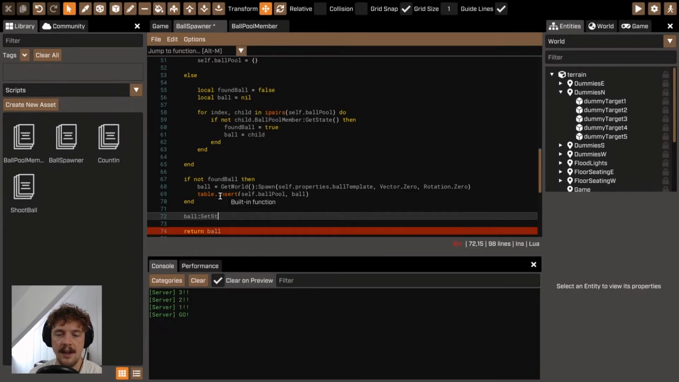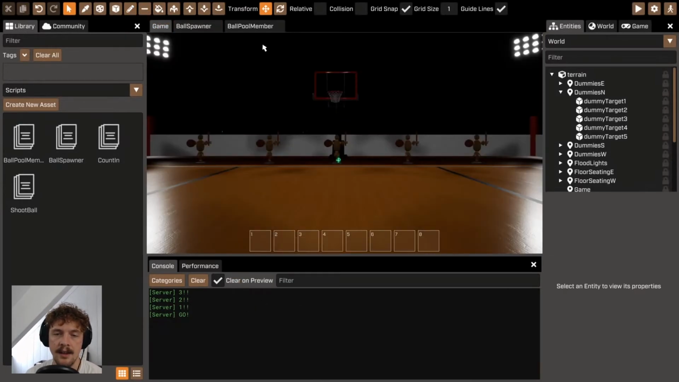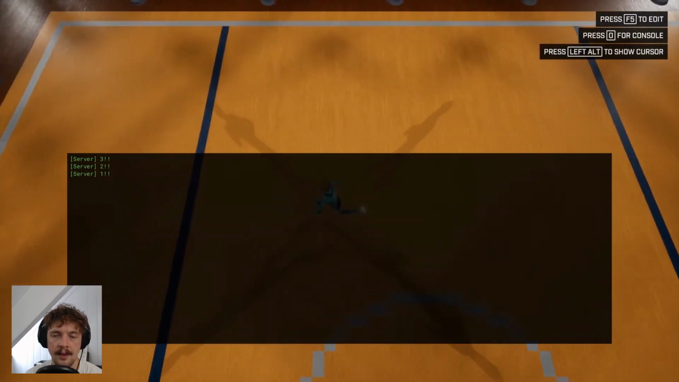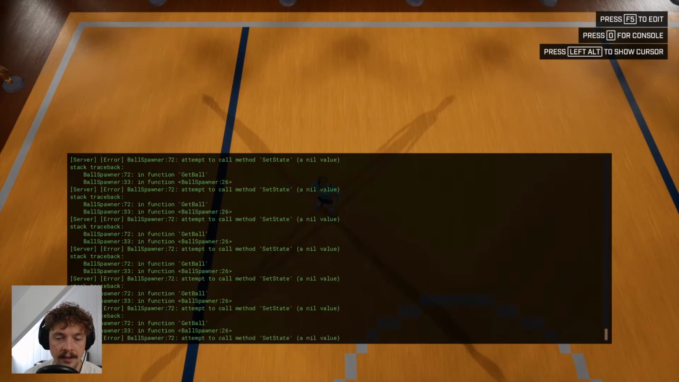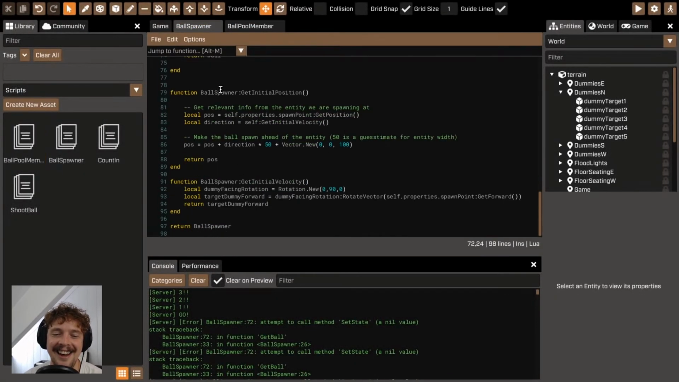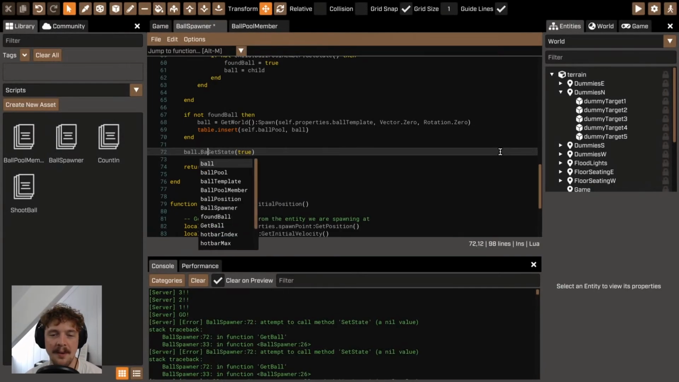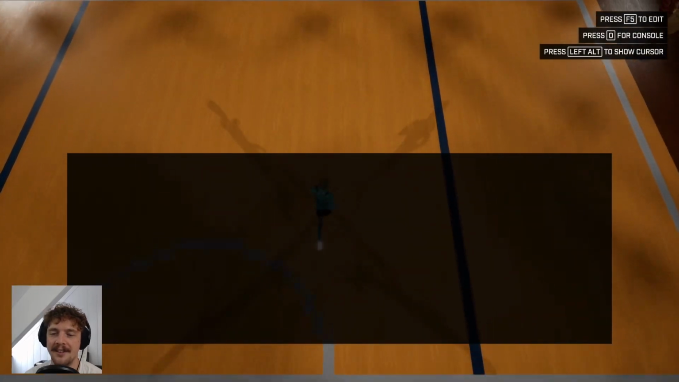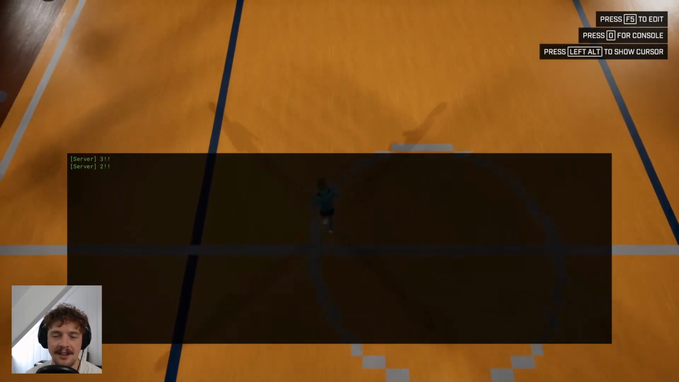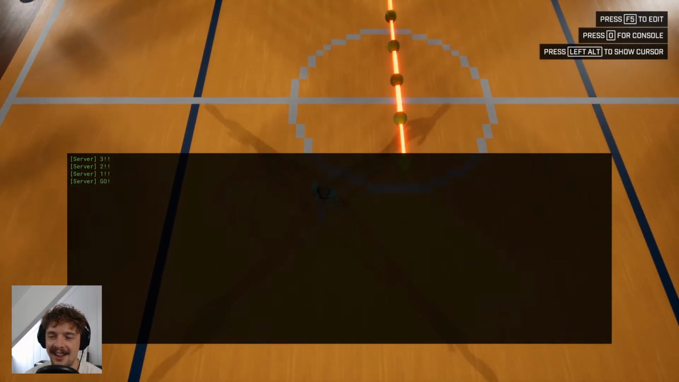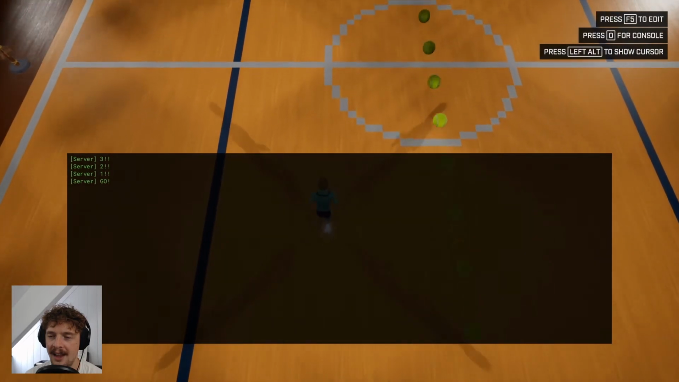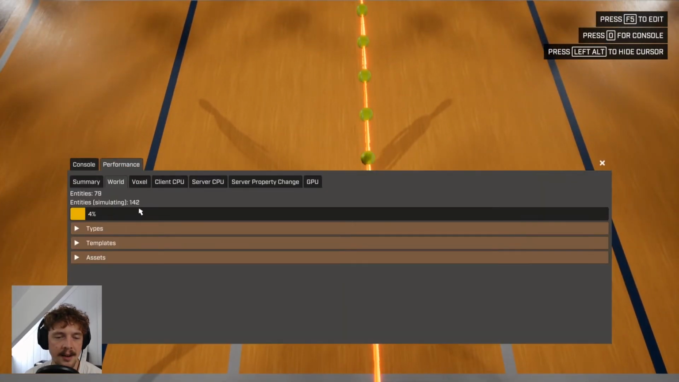So ball, set state. At this point, we know we have a ball. And let's turn it on. Okay, we've got an error. Attempt, yeah, you can't just assume it knows what that means. Ball pool member set state. I need to reference the script that function is attached to. Of course. Too long using JavaScript. Okay. There. Okay. So now their lifespan is 5 seconds, and we're still making new ones.